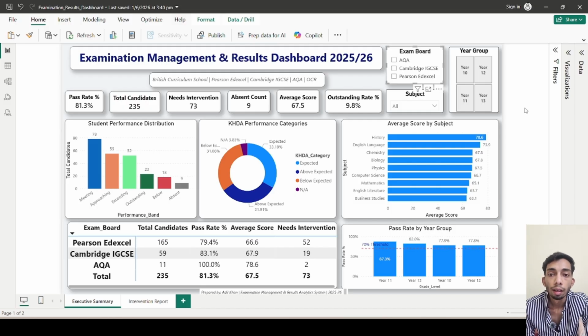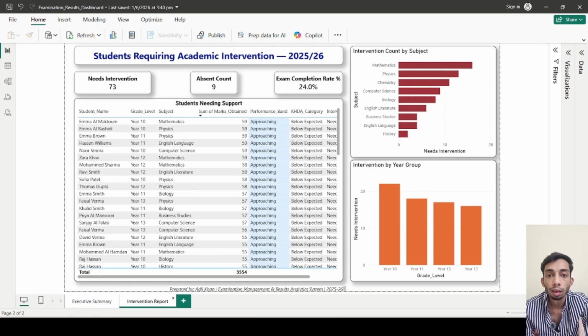assessments. This second page is specifically designed for academic intervention tracking, one of the key expectations in any KHDA inspection. The table here shows only students flagged as needs intervention, filtered automatically using a visual level filter on the intervention flag column. The head of year can see every at-risk student's name, year group, subject, marks, performance band, and KHDA category on a single page.